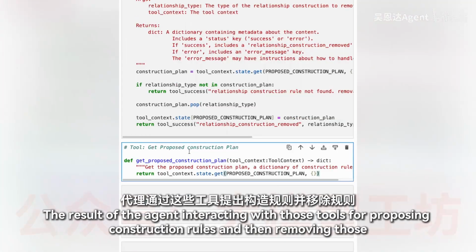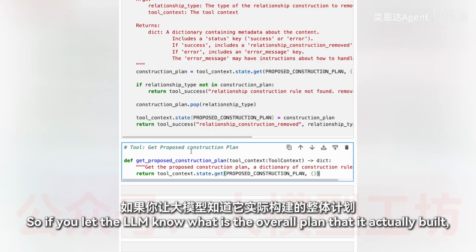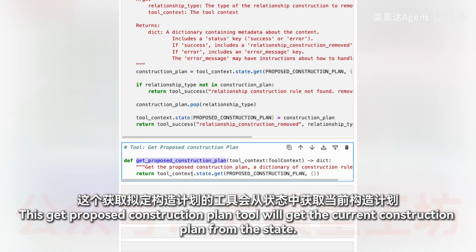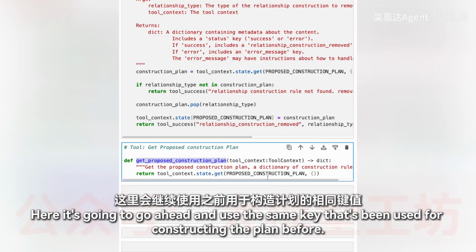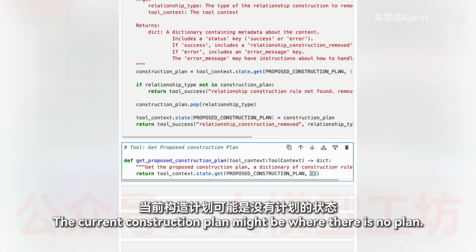The result of the agent interacting with those tools for proposing construction rules and then removing those construction rules is a complete construction plan for taking some source data files of CSV files and creating a knowledge graph. So if you let the LLM know what is the overall plan that it actually built, we have a tool for that as well. This get proposed construction plan tool will get the current construction plan from the state. Here it's going to go ahead and use the same key that's been used for constructing the plan before, and it has a default value of empty in case nothing has been done yet. The current construction plan might be, well, there is no plan.